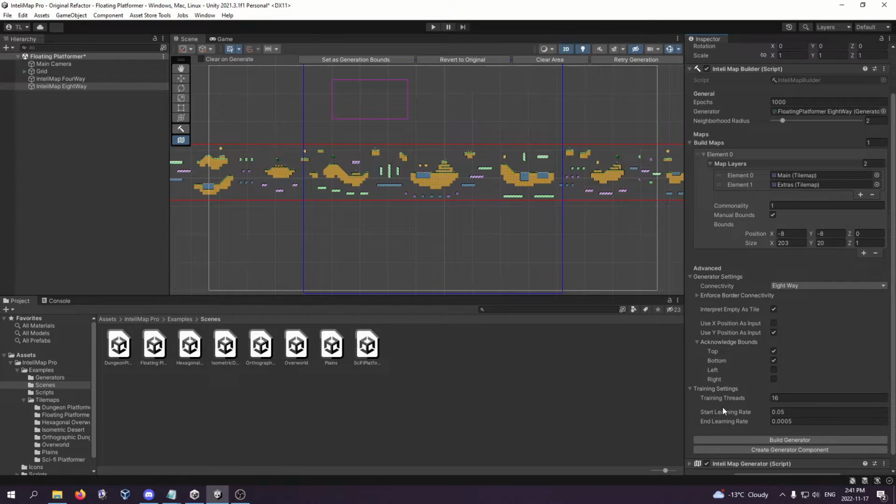Finally, the starting and ending learning rates are essentially how fast to train the generator. The starting learning rate is how fast to train at the beginning of the build, while the ending learning rate is how fast to train near the end. Increasing these values may result in faster generation.